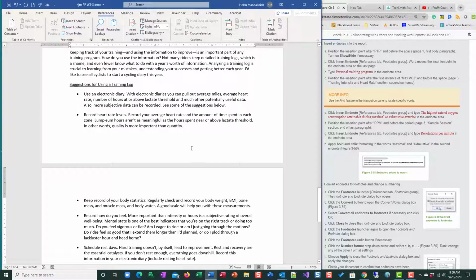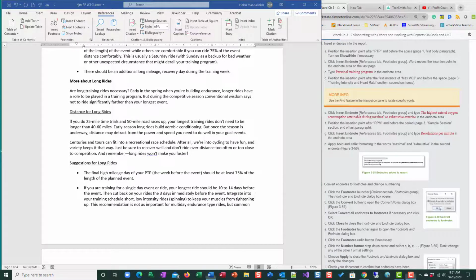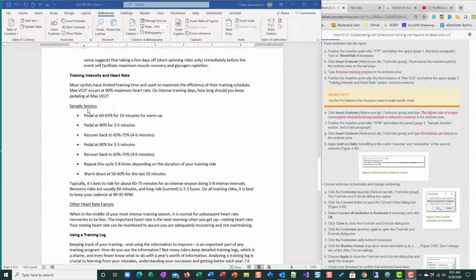Okay, so then we're going to go to page 3, sample session. I just kept scrolling right past it. Okay, right here, sample session. It's on page 3 under the training, right under where we just put that.